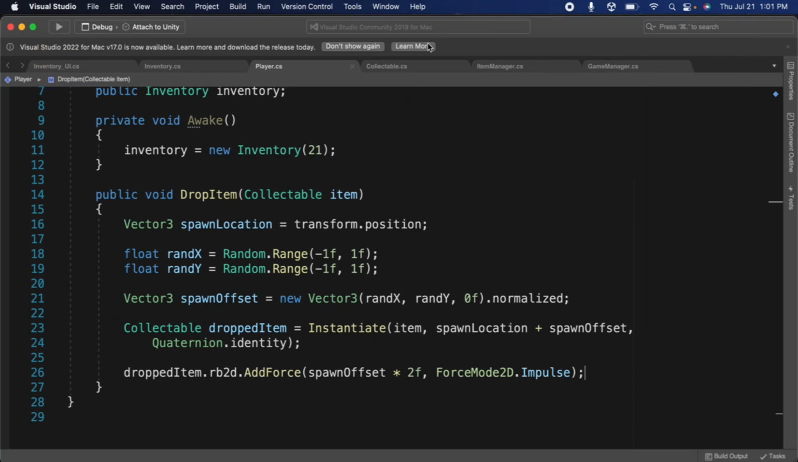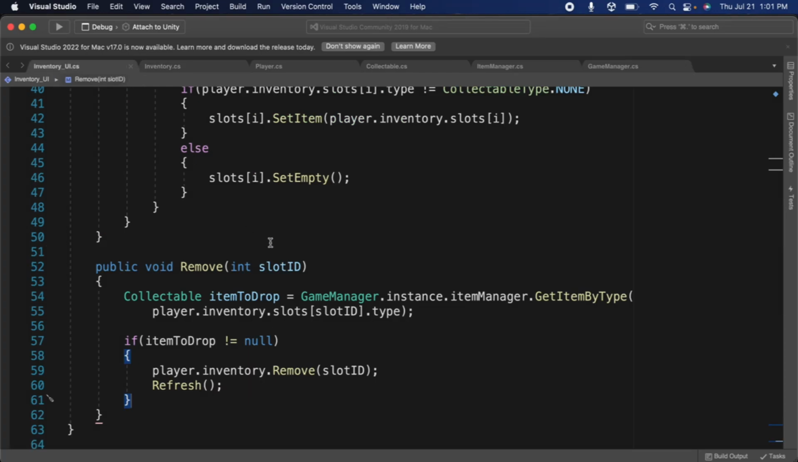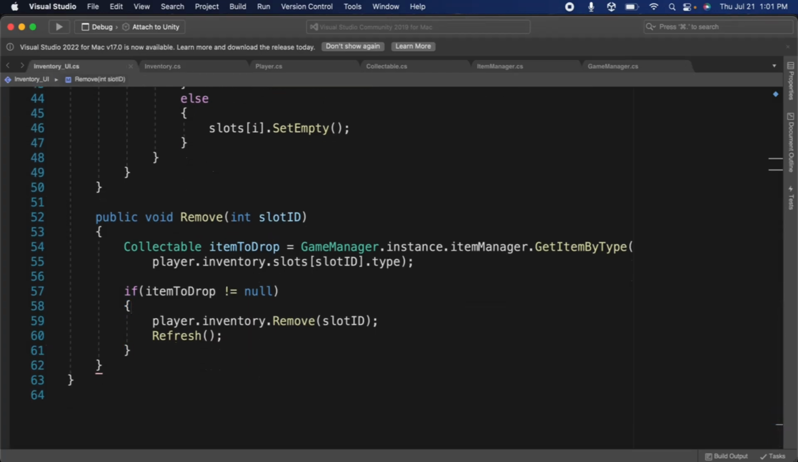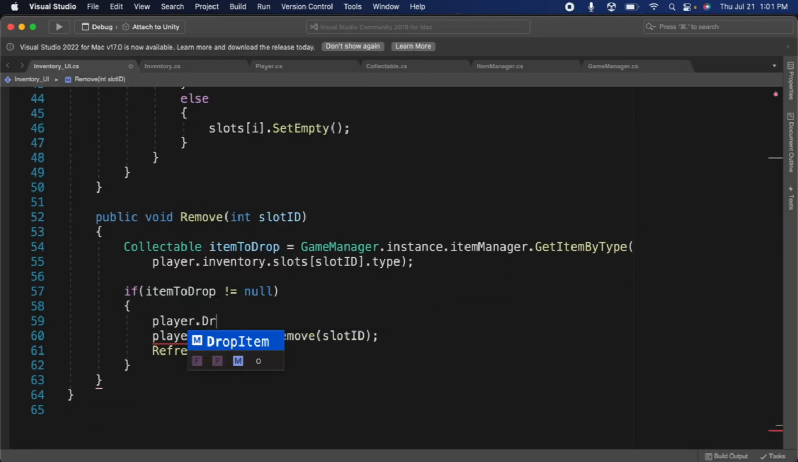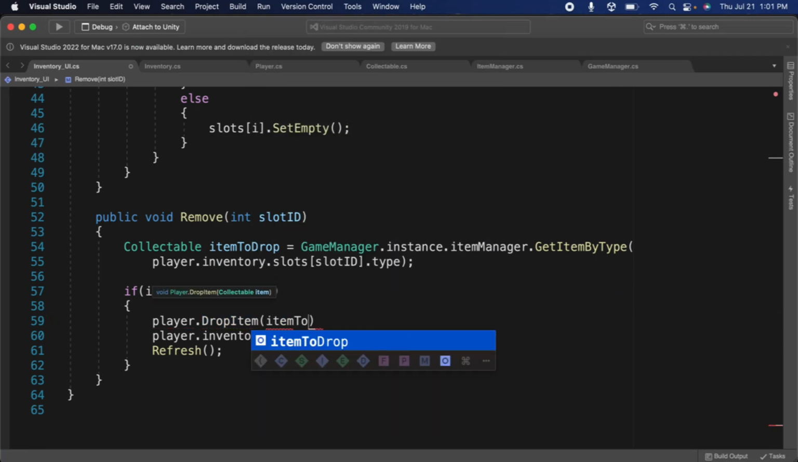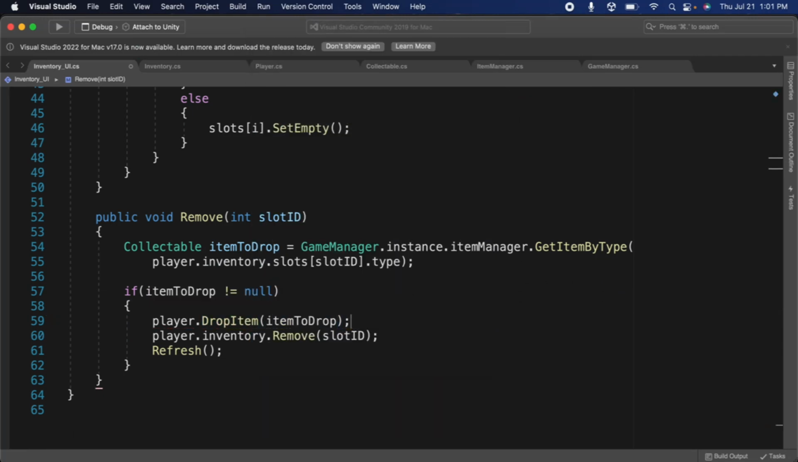Setting the force mode to impulse will apply an instantaneous force to the item, pushing it pretty fast. If we don't change the force mode, then the force will be applied over time, and the force won't have as great of an effect on the push. So save the script and then head back to the inventory UI script to finish the remove function. In the remove function, before we remove the item from the inventory, we need to call player.dropItem and pass in the item to drop variable to the function. Save that and then head back to Unity.